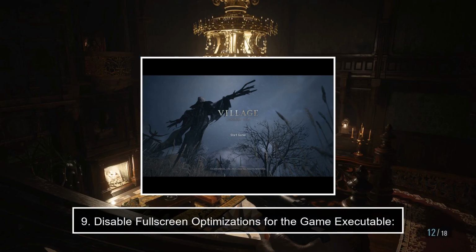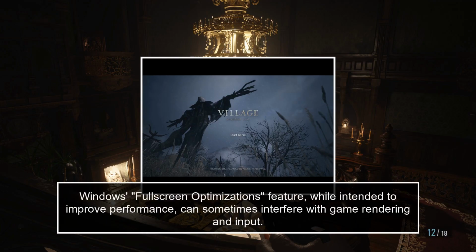9. Disable Fullscreen Optimizations for the game executable. Windows' Fullscreen Optimizations feature, while intended to improve performance, can sometimes interfere with game rendering and input.